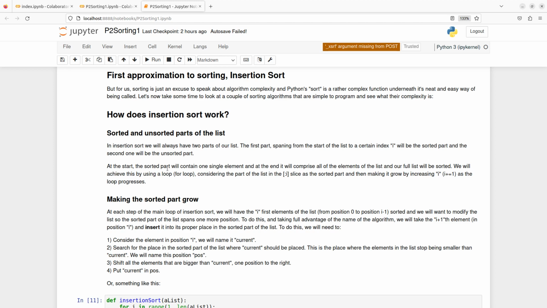So naturally, we're going to start with some simple sorting algorithms, and very specifically with insertion sort, which is a simple and, because of that, not very fast, as we will see, sorting algorithm. How does it work? It works the following way.